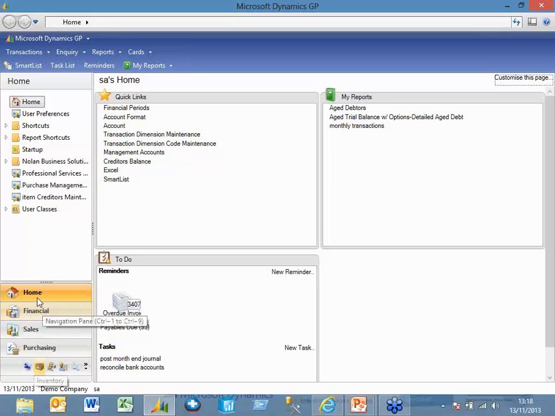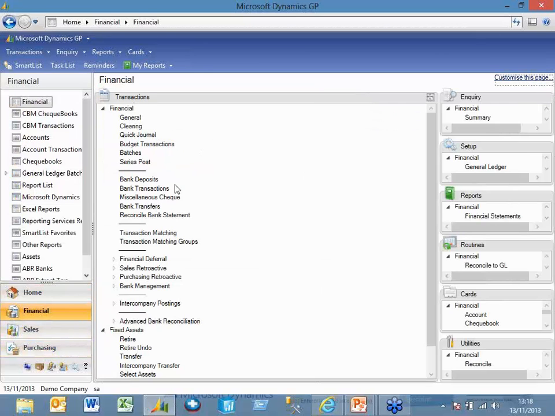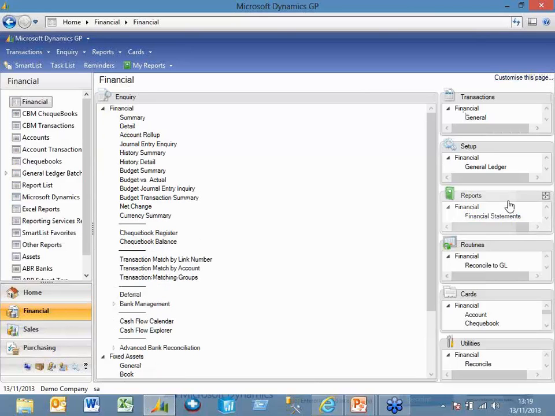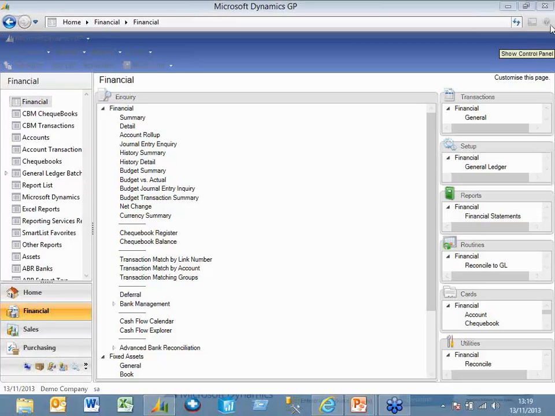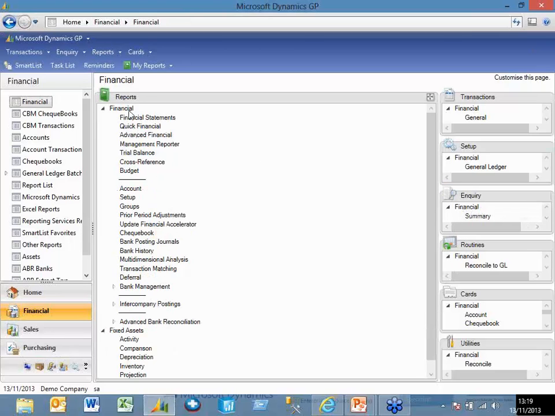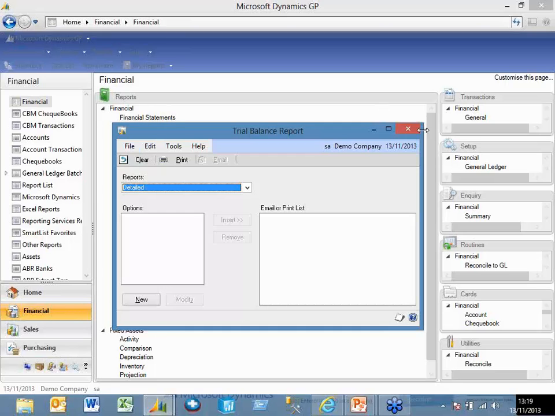In addition to the shortcuts, you have your pages. And what these pages relate to is anything that relates to that particular ledger. So if I wanted to open up all my windows, reports, inquiries, so on and so forth that related to my general ledger, I would simply click on Financial. And you'll see that this is broken down into transactions, inquiries, reports, and each one of these is simply a shortcut to open up the window.